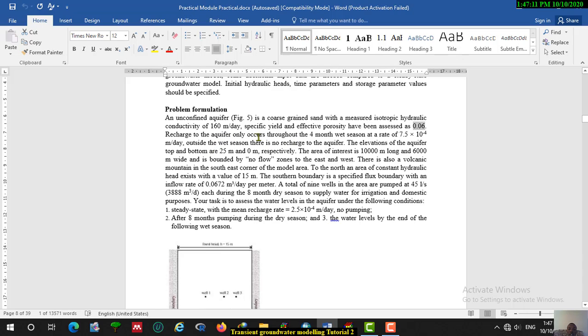Recharge to the aquifer only occurs throughout 4 months in the rainy season, and this parameter is a time dependent parameter, so it varies with season. During the rainy season there is recharge, and during the dry season there is no recharge, and this recharge value is 7.5 times 10 raised to minus 4 meter per day. Outside of the wet season there is no recharge to the aquifer.